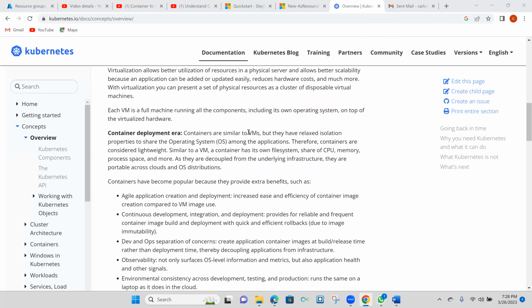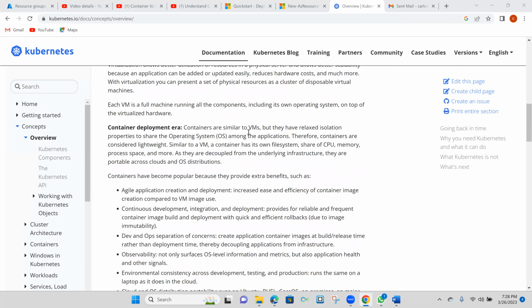Now let's touch on the container deployment era. Containers are similar to VMs, but they have relaxed isolation properties to share the operating system, the OS, among the applications. Therefore, containers are considered lightweight. Similar to a VM, a container has its own file system, share of CPU, memory, process space, and more. As they are decoupled from the underlying infrastructure, they are portable across clouds and OS distributions.